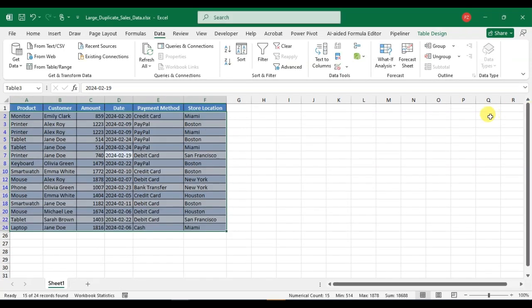Here you see only the unique entries are showing. All duplicate entries are hidden in the Excel table.